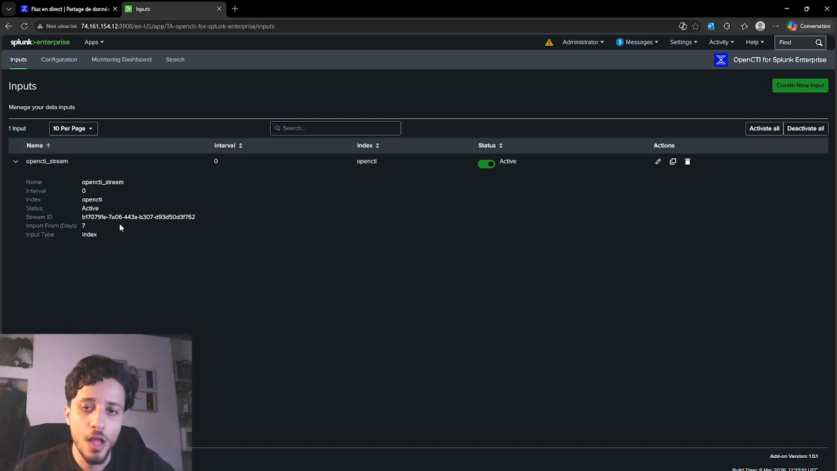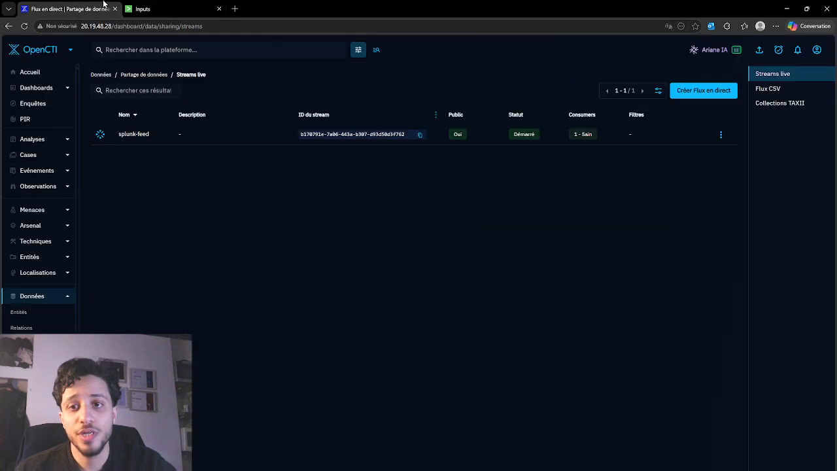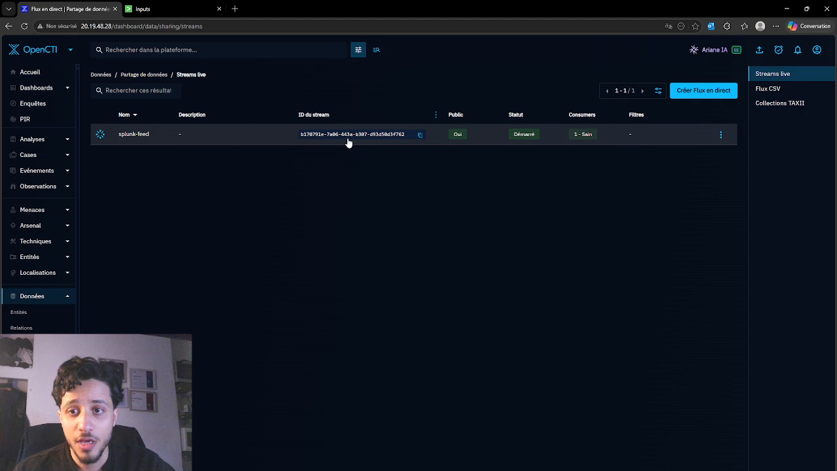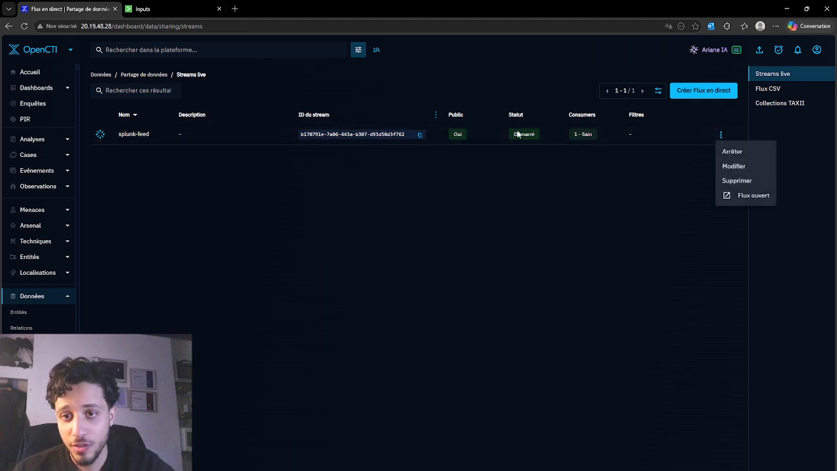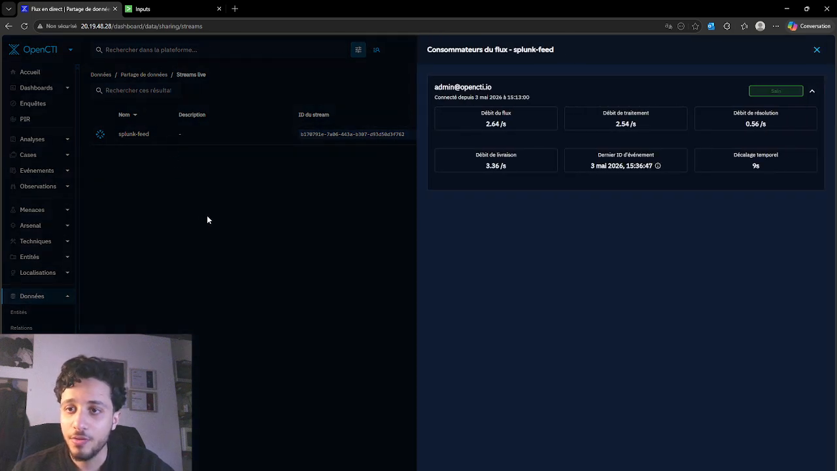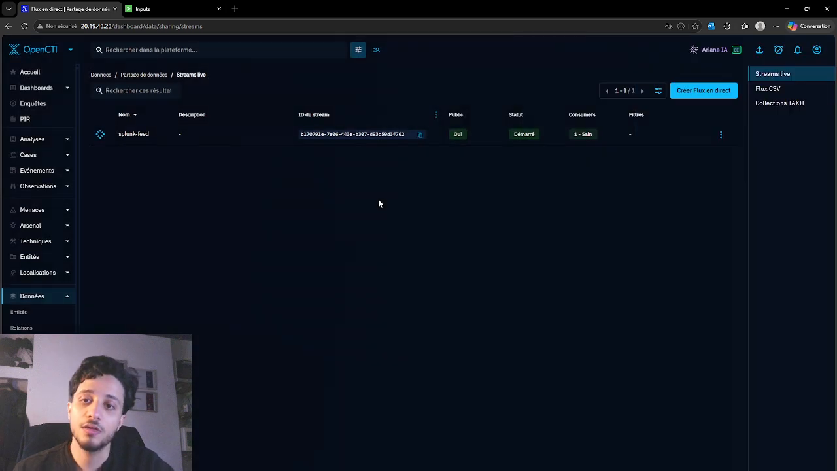So after this, you're going to check your Splunk here. Also, you have to start this Splunk feed, and when it's good, you're going to see these statistics, and it's going to say 3 May, etc. All of those things are important, saying that your setup is good. Be sure the ports are open, your URL, your token, etc.